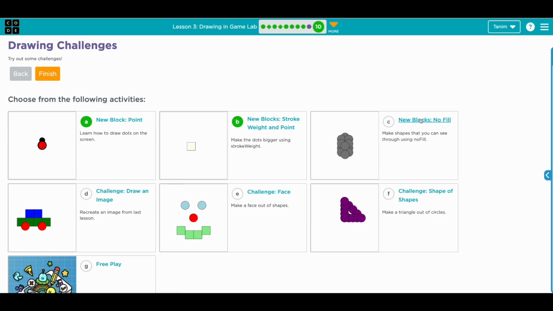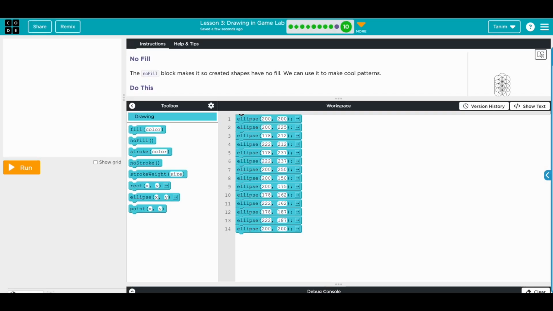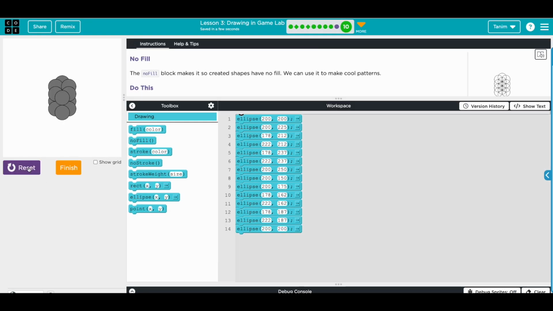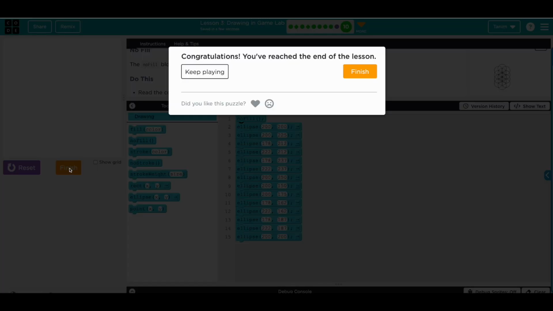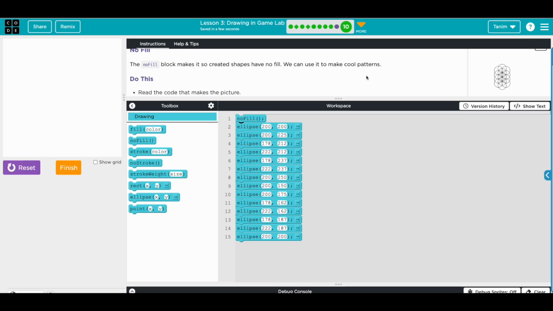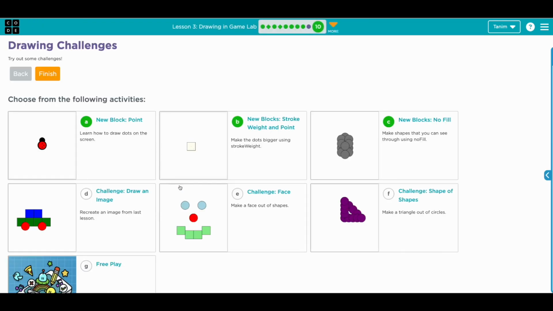Okay, new blocks, no fill. Okay, let's try that as well. Just run it. Okay, and then we need to do, I think it's pretty straightforward. We just do no fill on the top, should be fine. Yeah. Awesome. The challenges are small, but it's teaching you small things, like using these blocks.